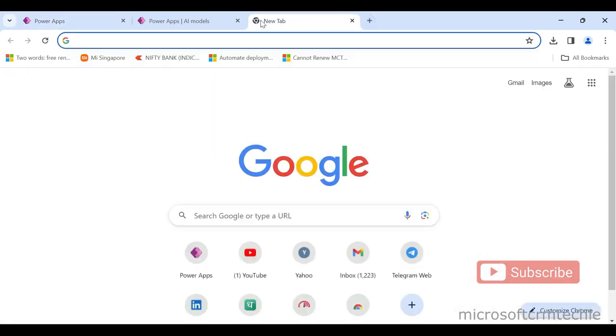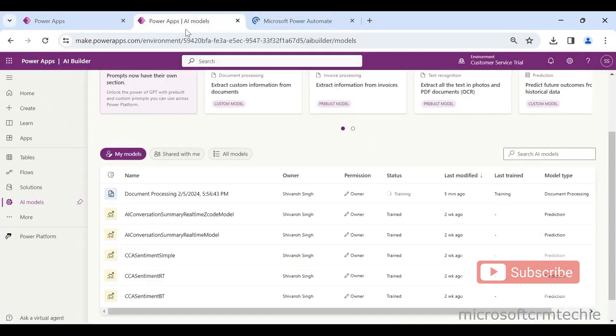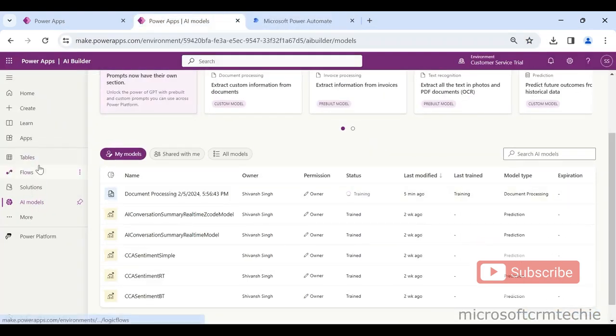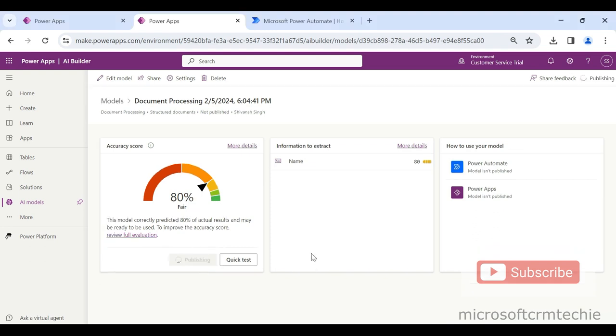In the meantime, I'll open make.powerautomate.com as well. So here, okay, I think the document is still training. Let's wait for this to get completed. So the model gets trained successfully, and you can see the 80%, the model got trained successfully. So I'll just say publish. Once this gets published, we can see the model in our Power Automate flow. So let's wait for this to get published.